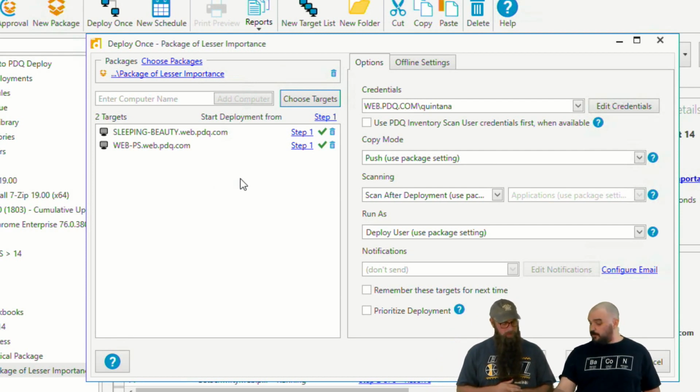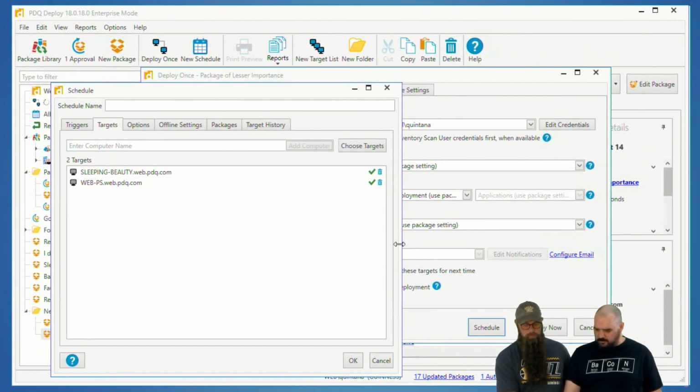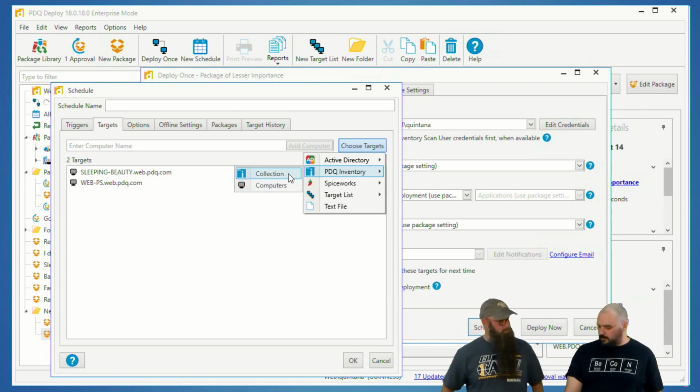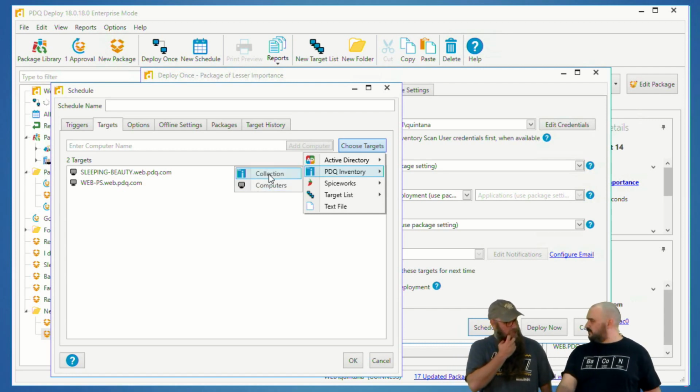Yeah, so for the deploy ones, you can't really link to, but you can just select. But you do on schedules. Yes, on schedules, which we have. So if we were to choose the targets, here, if you look at choose targets, now you've got a collection or the computers. Before, those were two separate buttons. Yep, there's a link to our choose target. So this one you can have a static list, or whatever is currently in that existing collection.